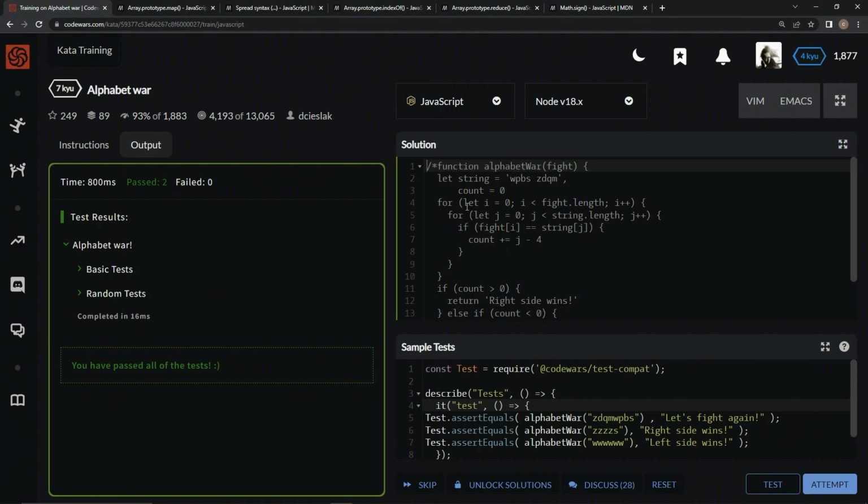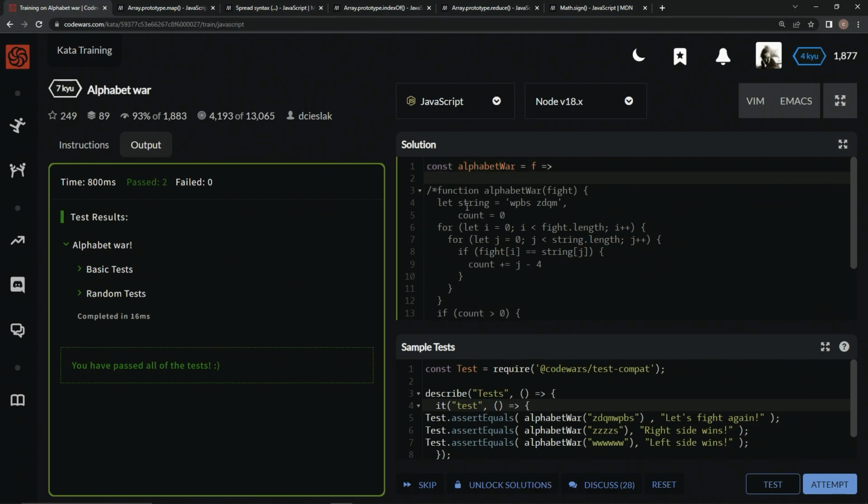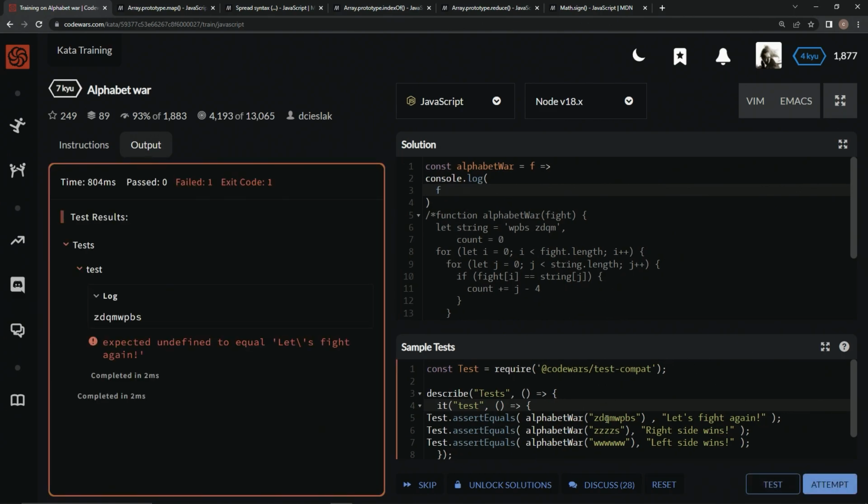Come back here. We're gonna comment this thing out. We're gonna come up here and say const alphabet war equals, instead of fight, we'll just say F, and we'll have an arrow right there for arrow syntax. We'll say console.log to test as we go, and we'll do this. We'll just say F right here. Test it out. All right, and we've got something like this.